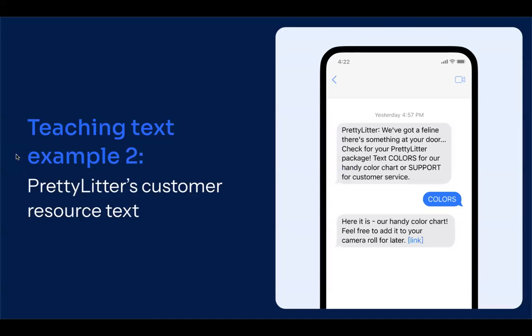And then this next example is from a company called Pretty Litter. Somebody on our team received this, and I thought it was pretty clever. The text says, "We've got a feeling there's something at your door. Check your Pretty Litter package," and then text "colors" for our handy color chart, or "support" for customer service. So when you text colors, you get this color chart, and it tells you what your cat's litter means for your cat's health, I guess. I don't have a cat, but this seems really handy.